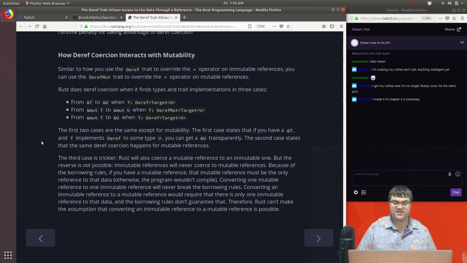The first two cases are the exact same except for mutability. The first case states that if you have a reference to generic type T and T implements Deref to some type U, you can get a reference to generic type U transparently. The second case states that the same deref coercion happens for mutable references.